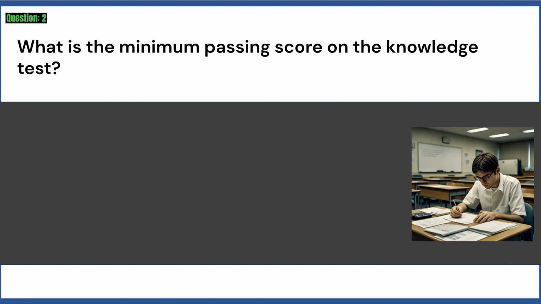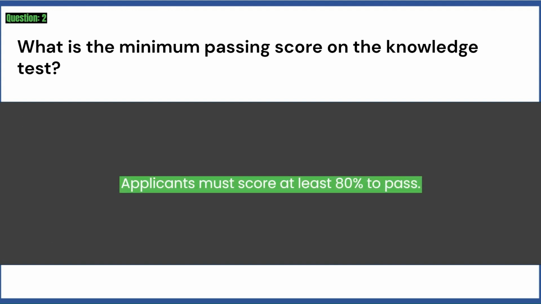What is the minimum passing score on the knowledge test? A. 60%. B. 70%. C. 80%. D. 90%. Answer, C. Applicants must score at least 80% to pass.